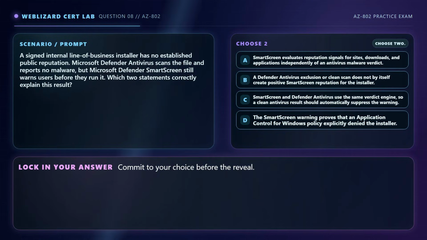Option A. SmartScreen evaluates reputation signals for sites, downloads, and applications independently of an antivirus malware verdict. Option B. A Defender antivirus exclusion, or clean scan, does not by itself create positive SmartScreen reputation for the installer. Option C. SmartScreen and Defender Antivirus use the same verdict engine, so a clean antivirus result should automatically suppress the warning. Option D. The SmartScreen warning proves that an application control for Windows policy explicitly denied the installer.